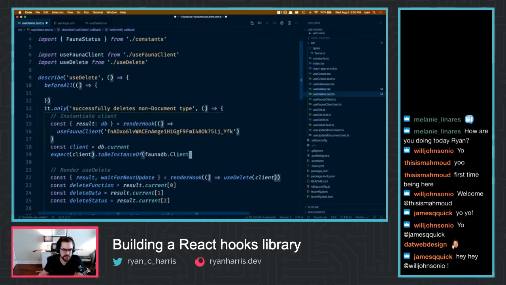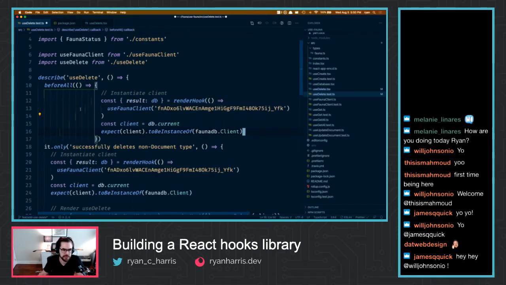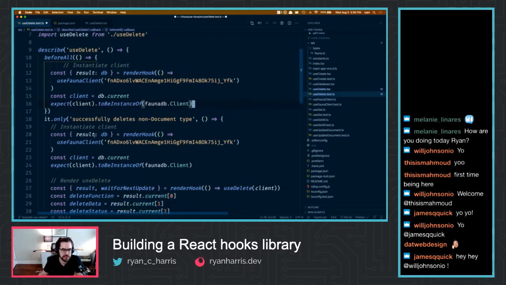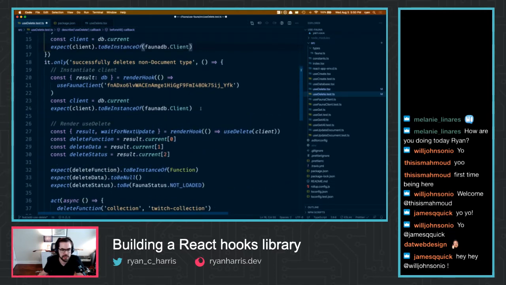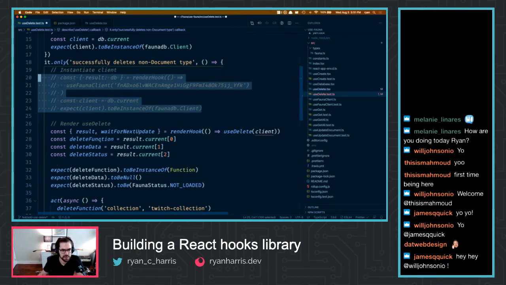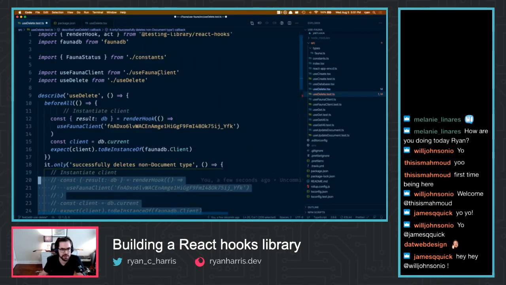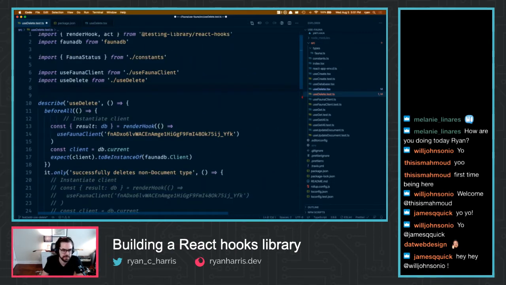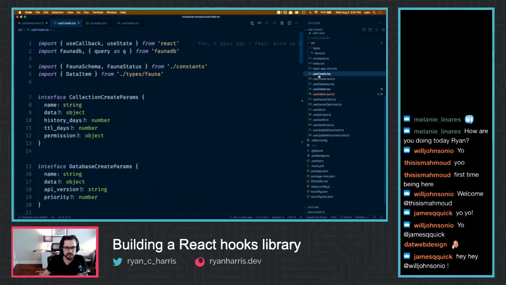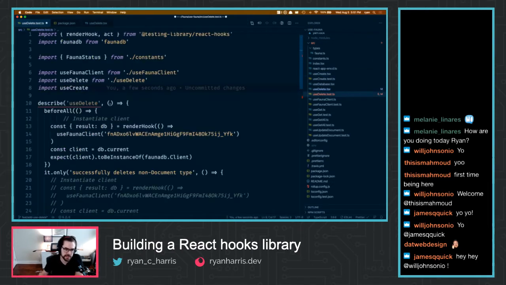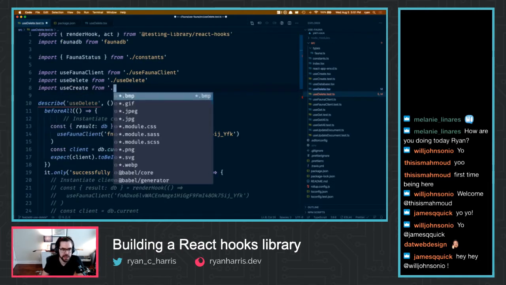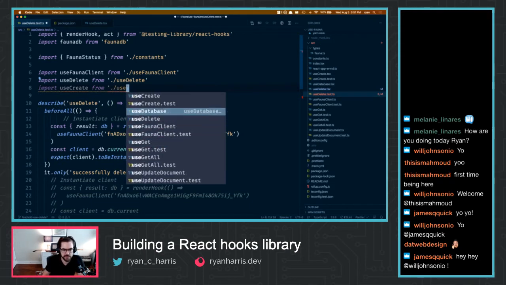So I think I should instantiate this thing here. And then I think I can just comment this out. And here, since I'm deleting something, I should probably also just create a database first, or in this case, a collection first. Import, use, create. Can't do that because I haven't written that hook yet, or have I? Oh, I have. Look at that. Use create from use create.